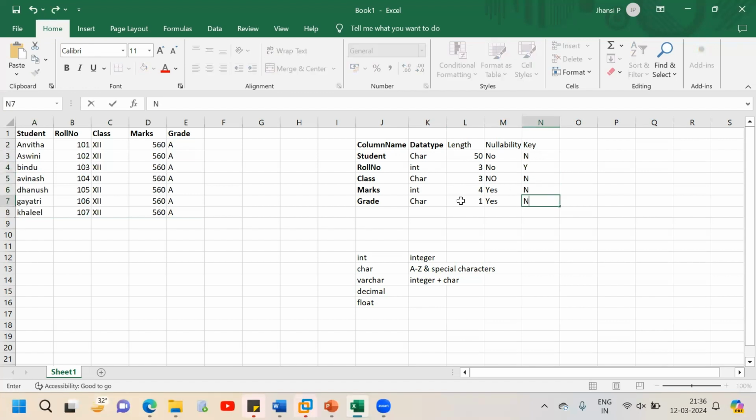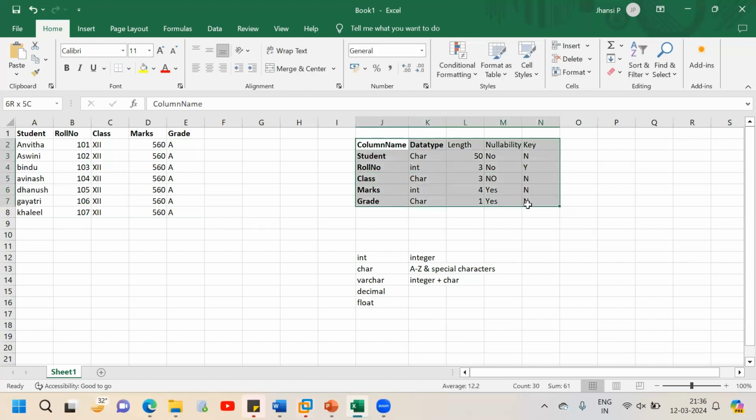Okay. So what we have done here is we have defined the rules or certain conditions for my metadata. So this whole thing is called metadata, and the place where we are going to save this metadata is called the metadata repository.